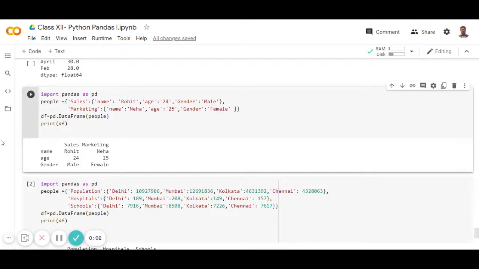Students, today we are going to learn about data frames. So, how do we create a data frame? We can create a data frame in many ways, and here you can see how to create a data frame using 2D dictionaries. Here is the 2D dictionary through which we create the data frame.